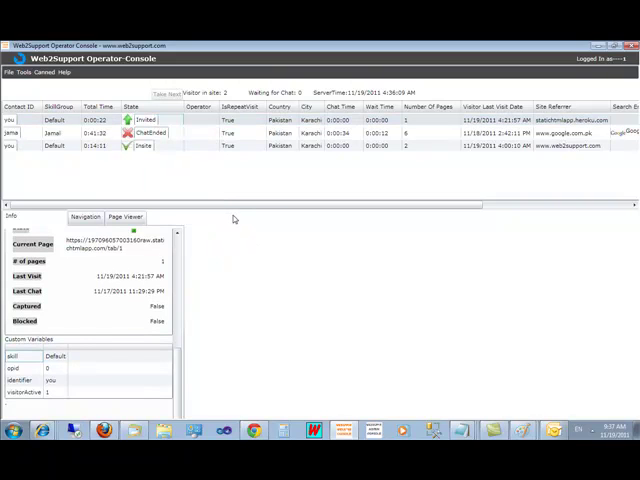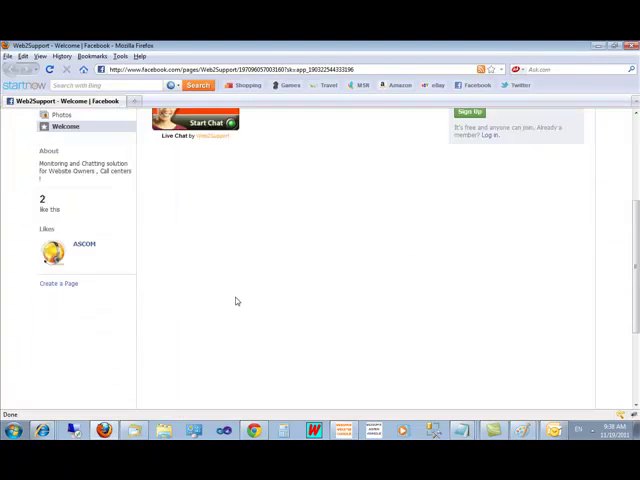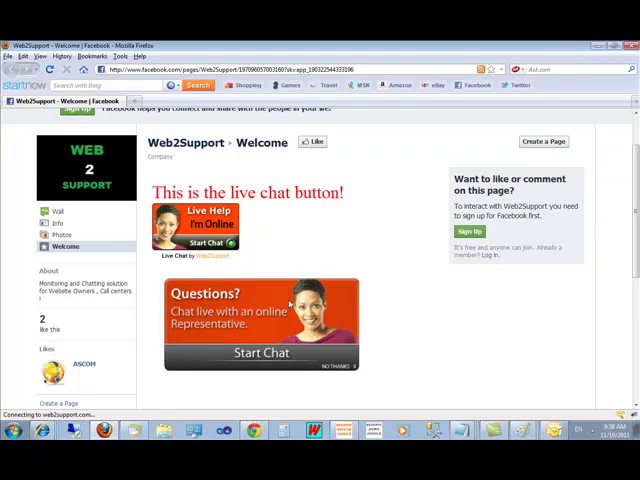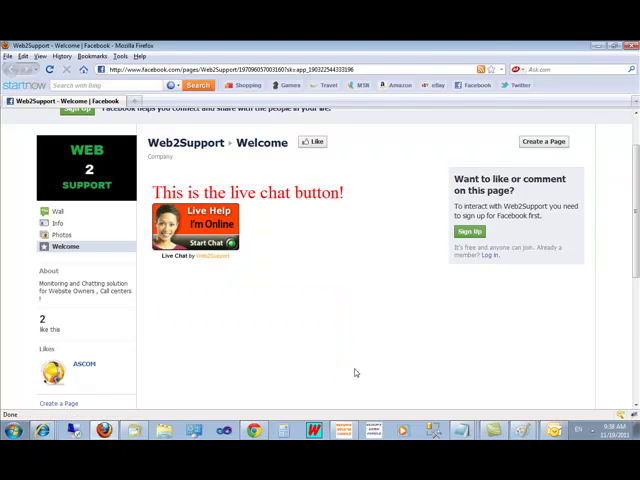Invite using default. It will be same. There will be no difference, and the sound will be. Welcome to Web2Support. You can chat with our online representative by clicking the Start Chat button. Okay, so it works everywhere. It works on the email. It works on your Facebook, and it works on your website.